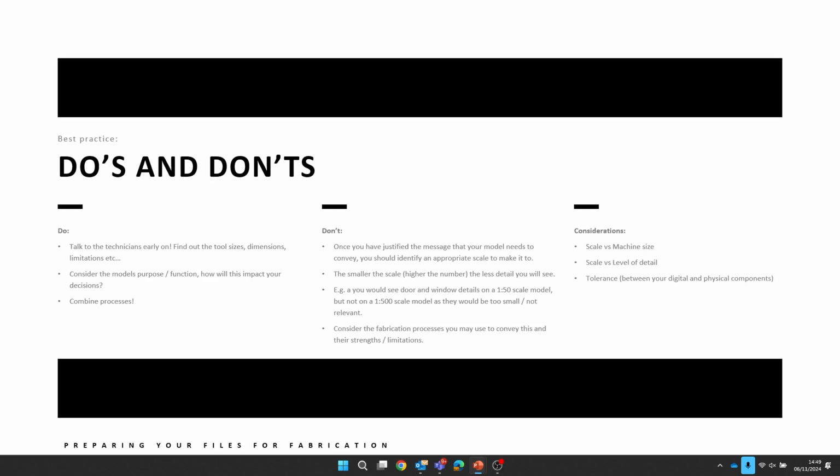Things that you shouldn't do. Once you've justified the message that your model needs to convey, you should identify an appropriate scale to make it to. And again, that is where a lot of people go wrong. People are typically sending 1-to-1 scale files off to print and stuff like that, to SCART, to B15. They can't work with 1-to-1 scale files. You need to work out what scale to scale it down to, based on the machine size, the material size, the level of detail you want to represent. Work out what scale fits best.